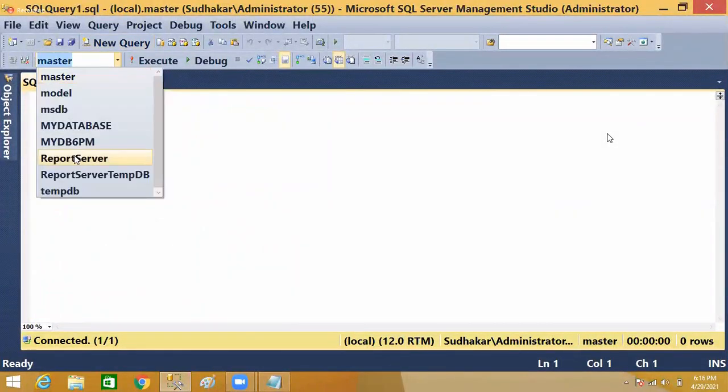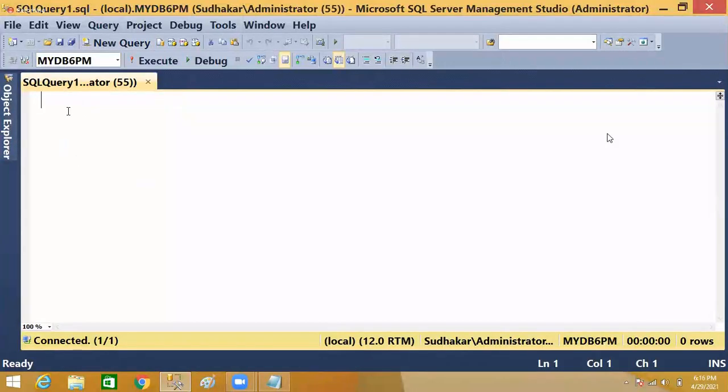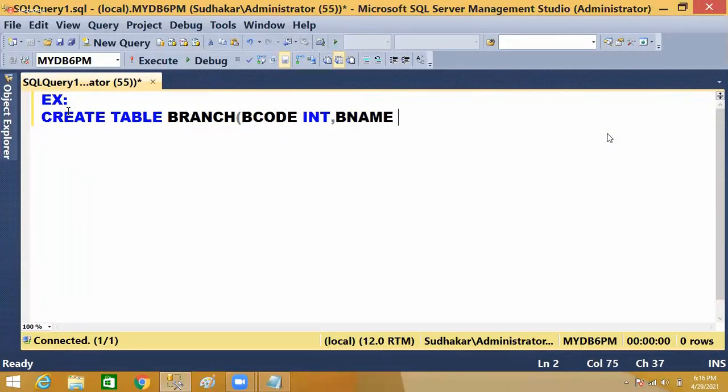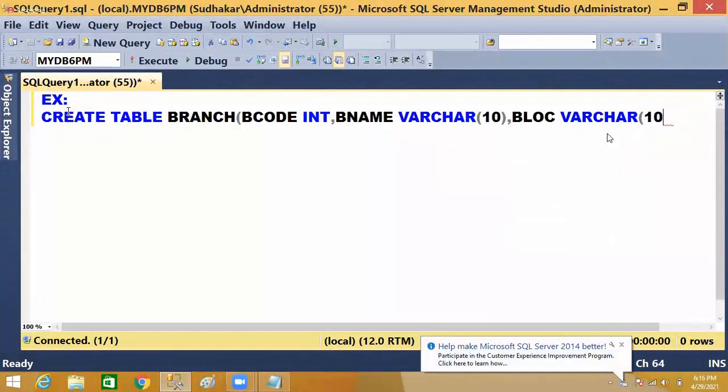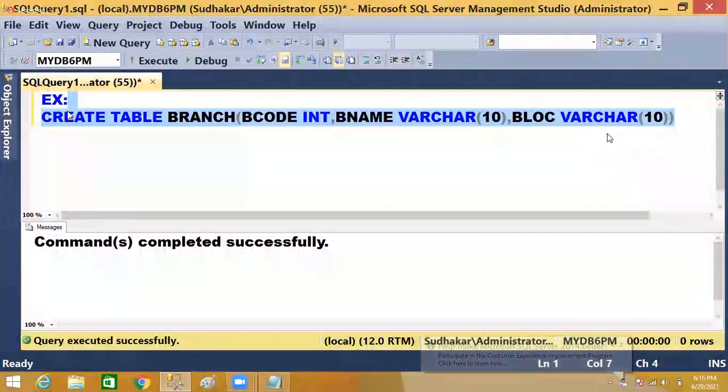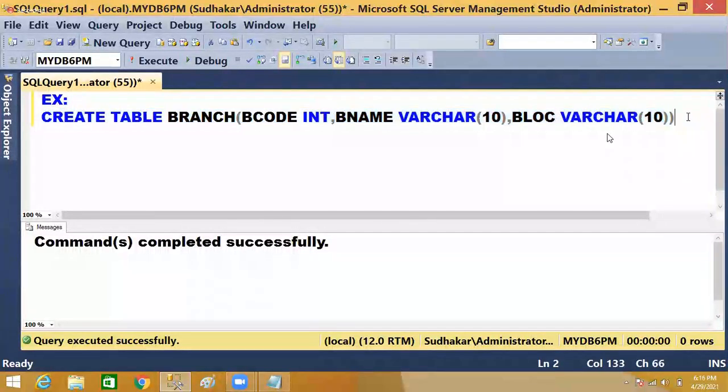Now let you see this. Suppose you created one small table. So create table, the table name is branch, and now I will go for branch code, branch name, and branch location. Okay, right. So this is one table I'm designing in my database. The table is created successfully, that's fine.